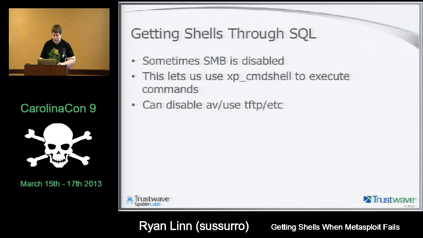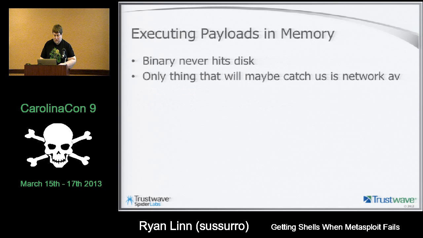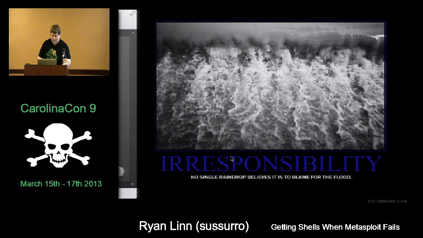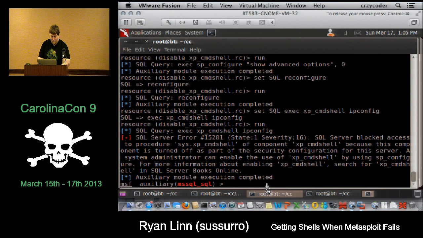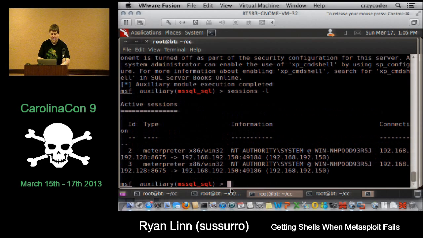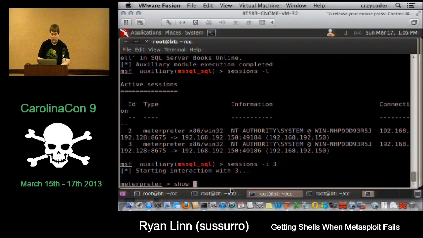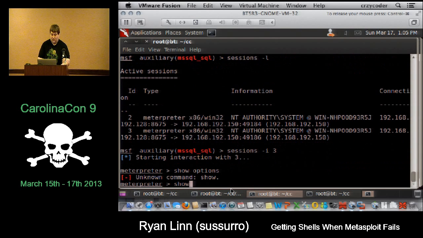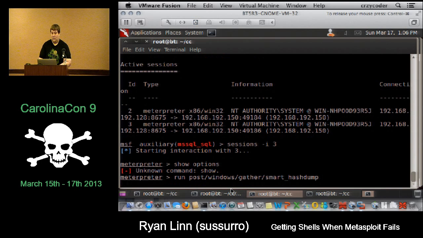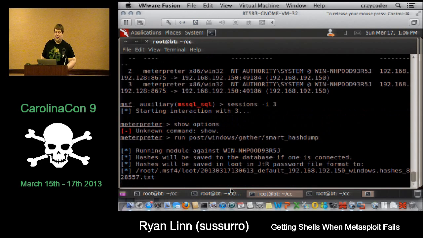I was going to do one more and see if I can find the other one. The other one I was going to do was pass the hash. So we can take one of these. So we can run the post Windows gather smart hash dump, which will get us the actual hashes from this box.